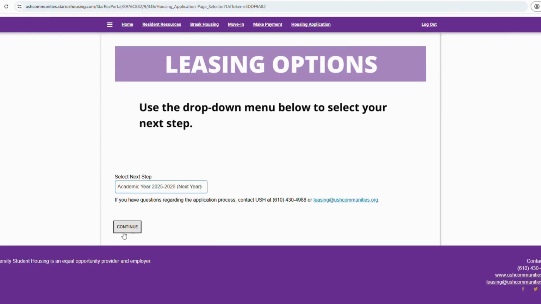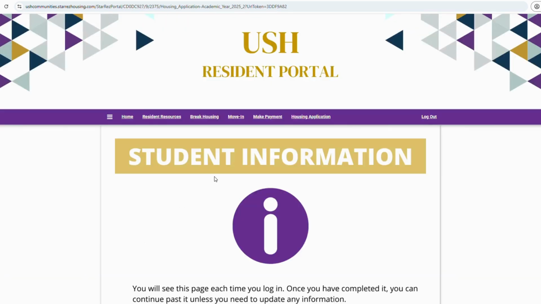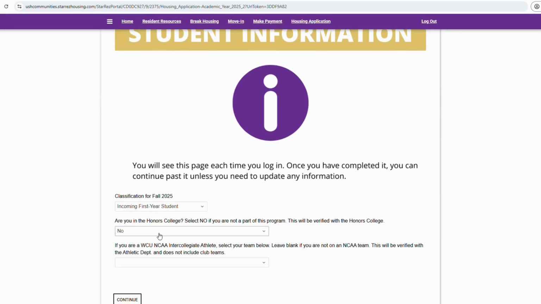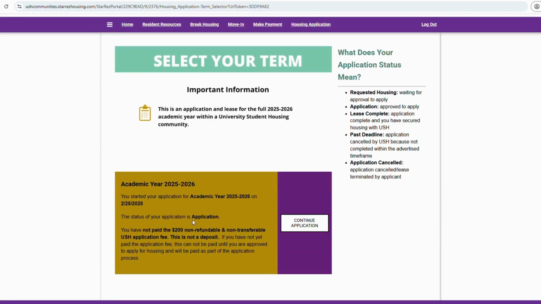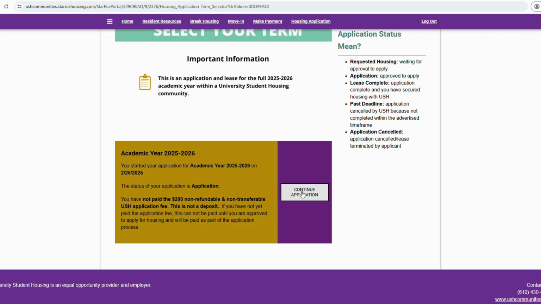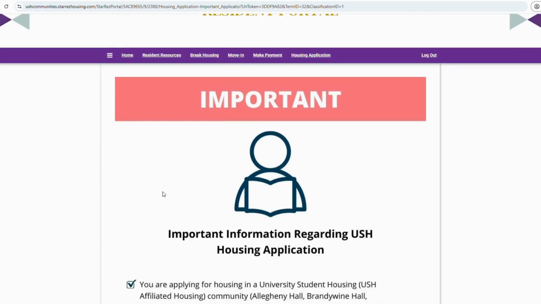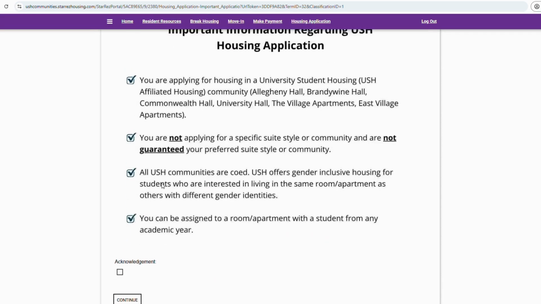You'll go back to the housing application page and choose academic year 2025 to 2026 from the drop-down. You can continue past the first page of information you already completed, and then you will choose Continue Application. You can also come to this page at any point to check on your application status, with all of them and their meanings being listed on the right side of the page. Carefully review the USH important application information and mark the Acknowledge box to continue.